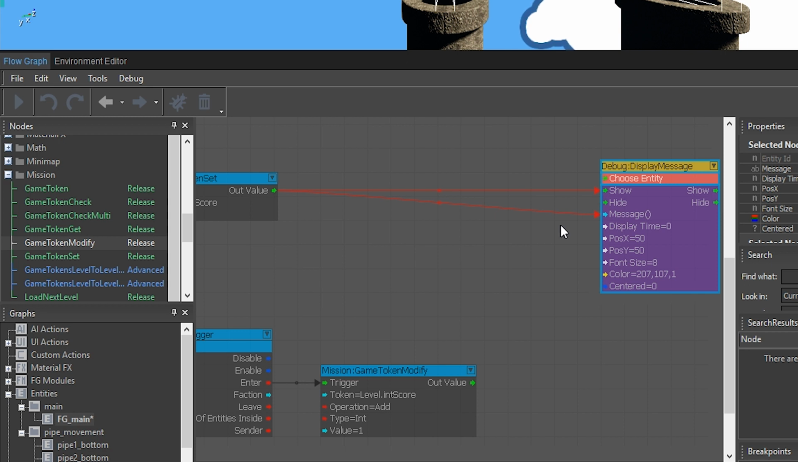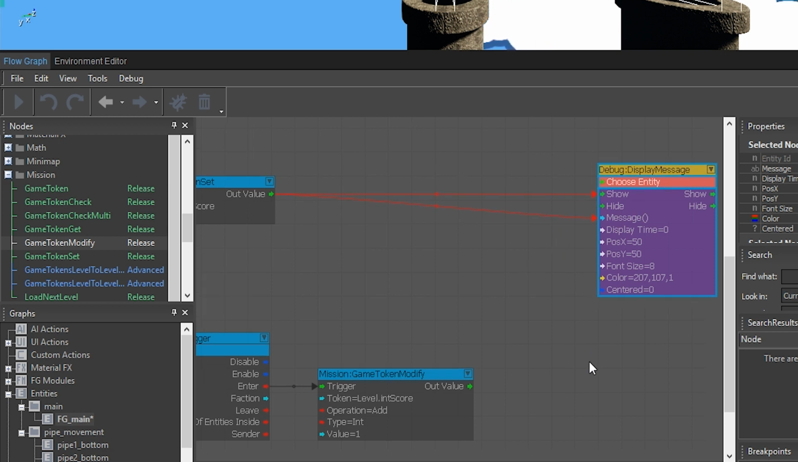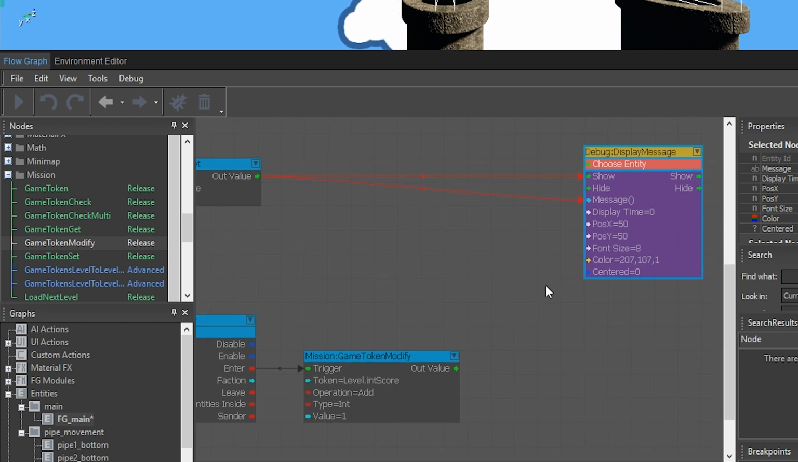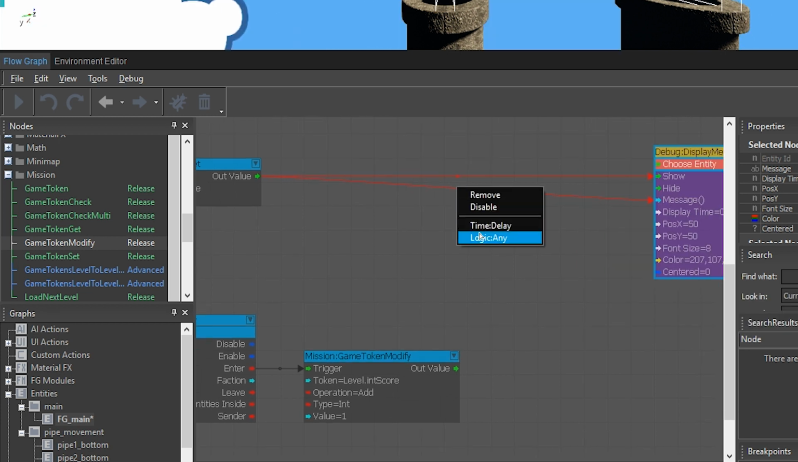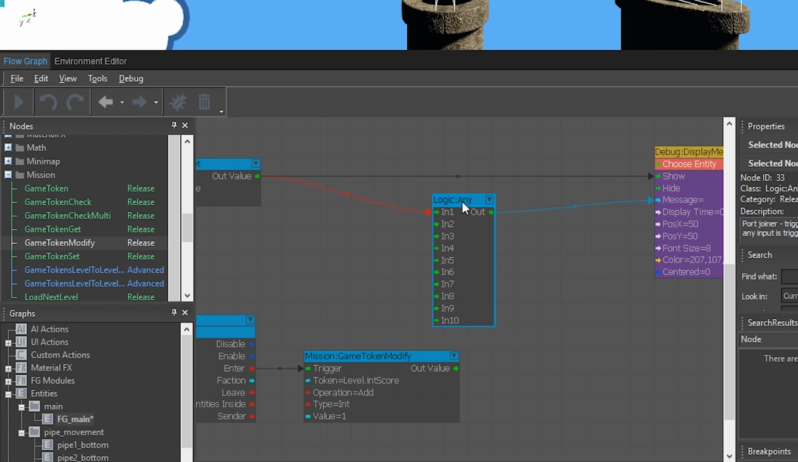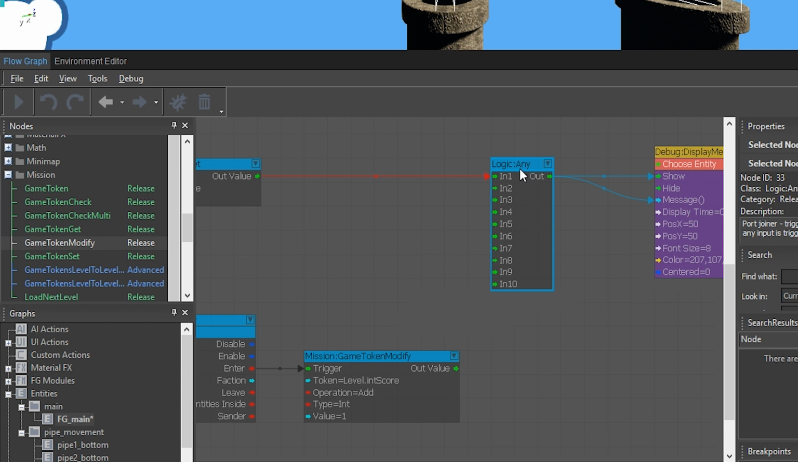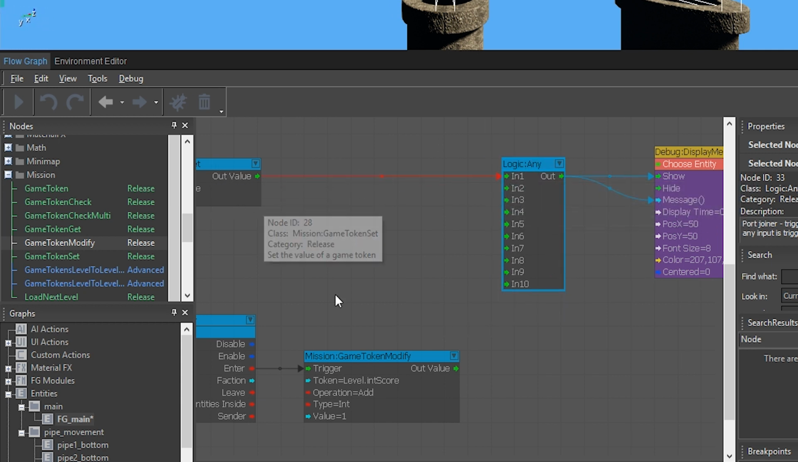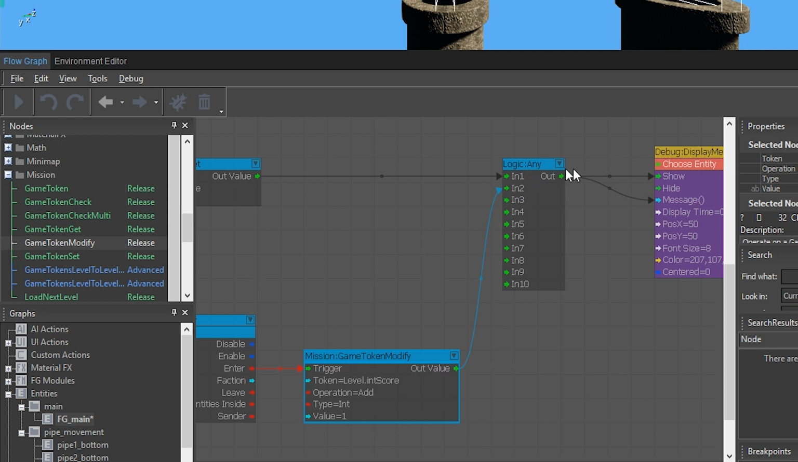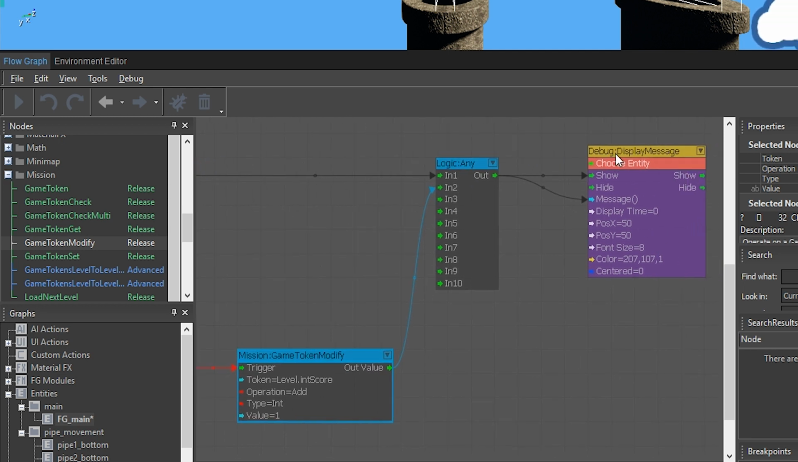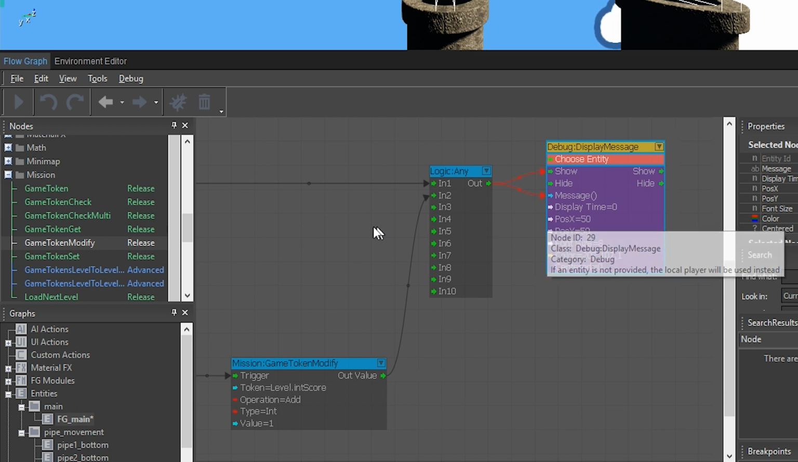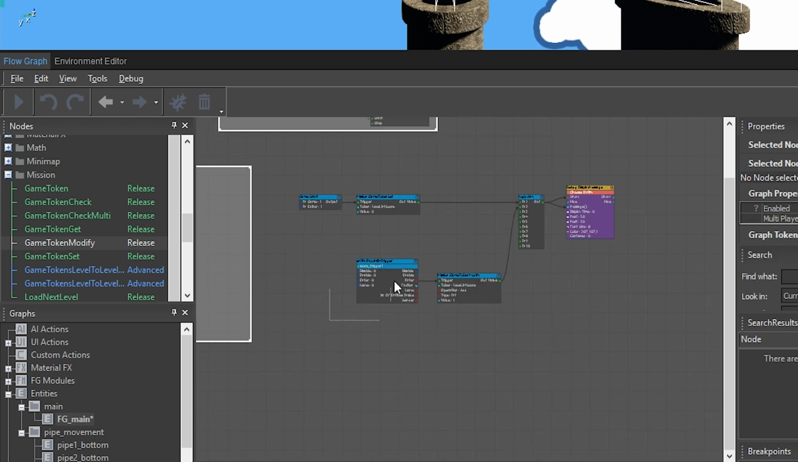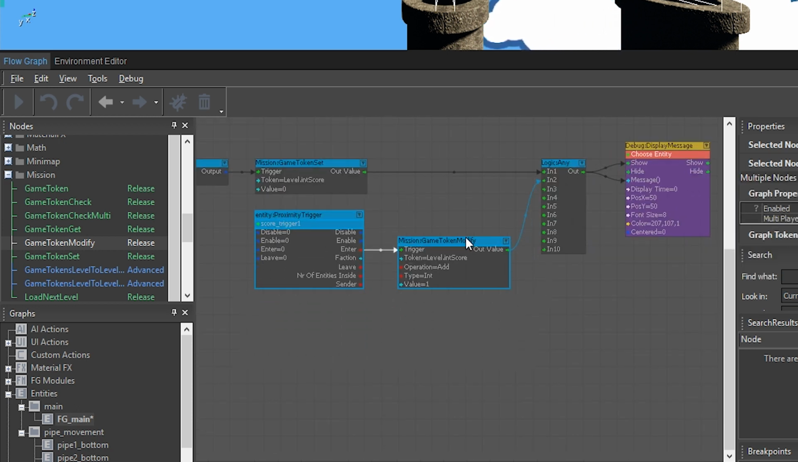2 possible inputs to the same display message? I could use another one of these, but it would actually end up on top of this thing, and I don't really want to do that. So I'm going to insert a logic any node here. And what I'm going to do is also map this here, because I'm going to need to feed the same out value both from start, from game token set, and from game token modify, and use that to trigger both showing the message and also passing on the content of the message, which is simply our integer. Let me neaten this up a little bit.